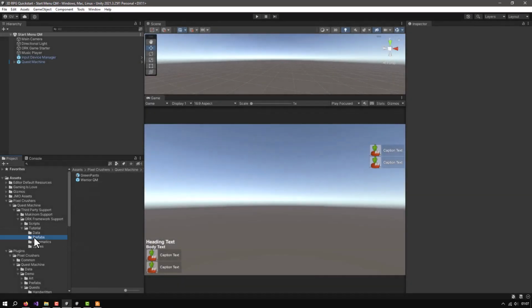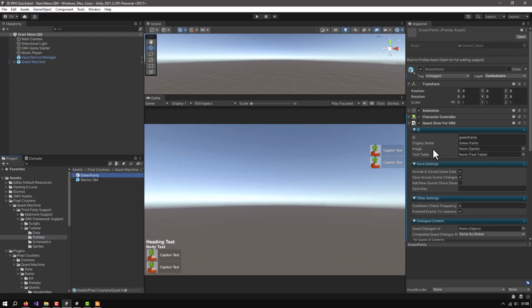Okay, so first of all, let's go to our prefabs and select green pants. And indeed, in the image section here, I forgot to add the portrait. So let's go to sprites and green pants portrait. So that will fix the missing portrait in the dialog, in the quest dialog.